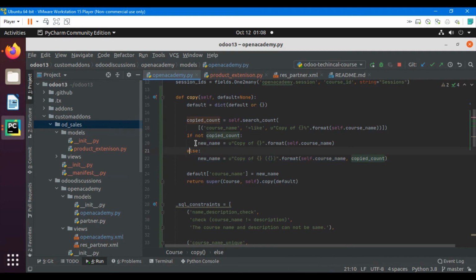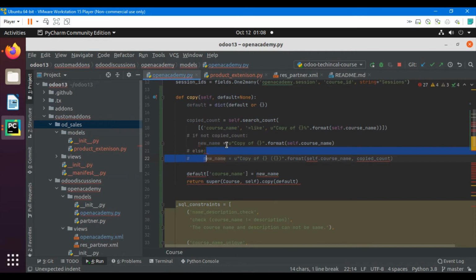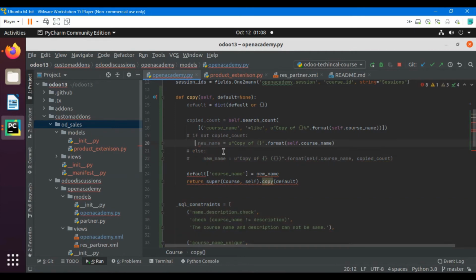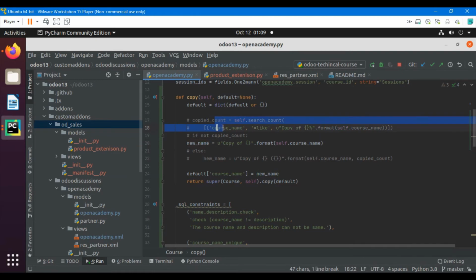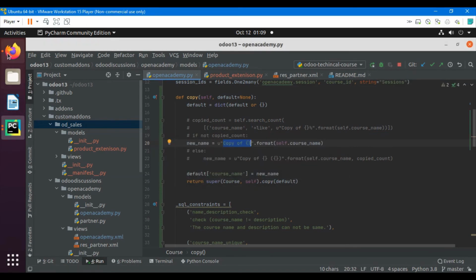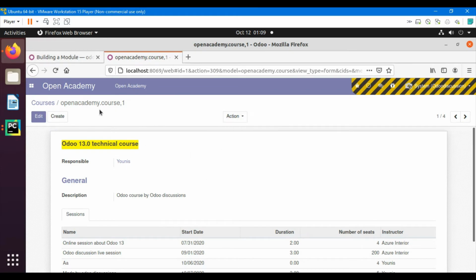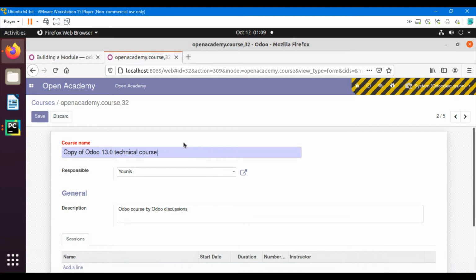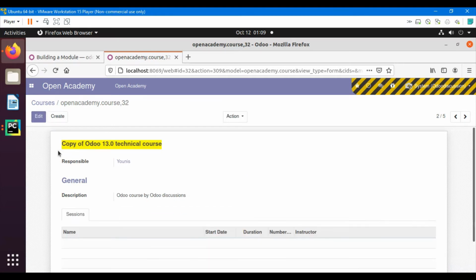For example, if you don't add this thing, let me just copy it for the time being to show you what issue we can face. I will just add "copy of" string before the name of the course. So let me just restart the servers. It will work fine for the first time, but it will not work when I duplicate the record for the second time. So let me just go here. It has added "copy of" before the name of the course, and save it.